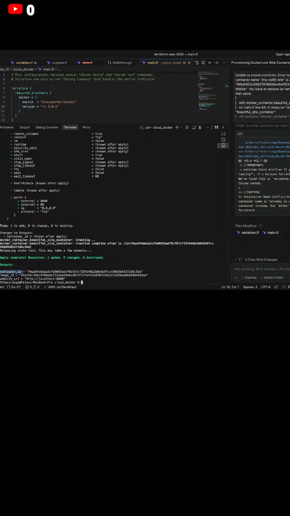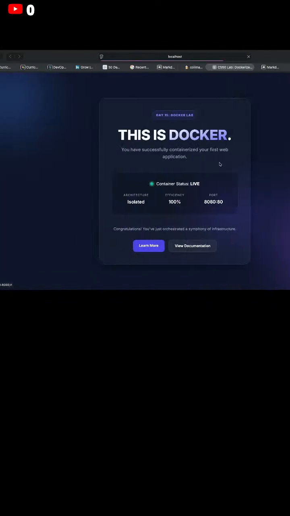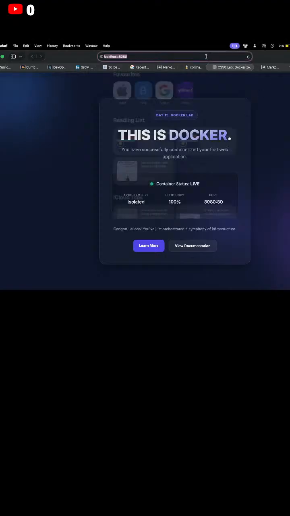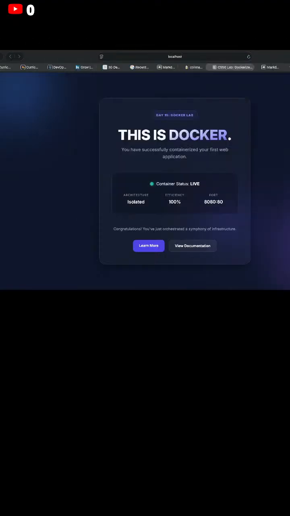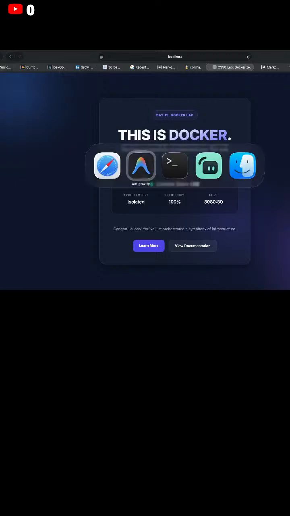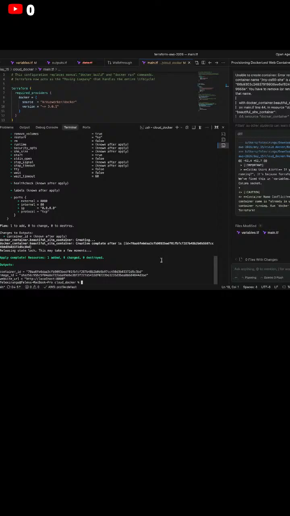Yes, so we have our container ID, we have our image ID, and our website URL, which if we click, we should have a container which is served through Terraform. So that is very wonderful. That is how we are going to use Terraform to provision a Docker container, and you can do this without knowing anything to do with Docker.